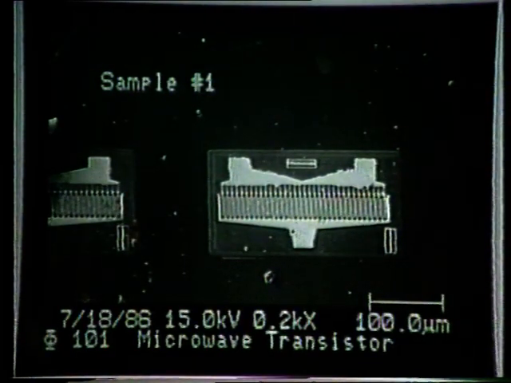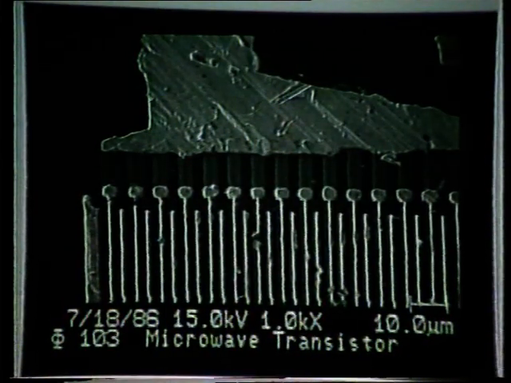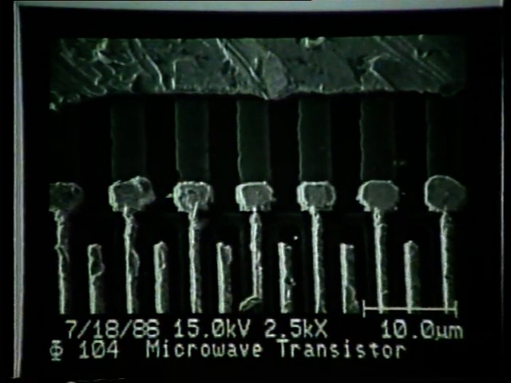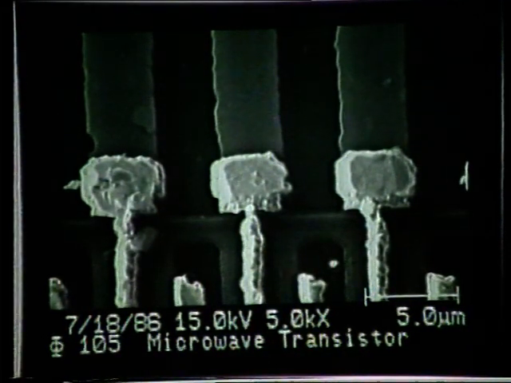We now have a series of high-resolution secondary electron micrographs obtained from the sample using the Phi model 660 system. Photo 101 depicts the sample at a magnification of 200x. Photo 102 shows the same area of that sample at a higher magnification, that magnification being 500x. Photo 103 shows the sample at a magnification of 1000x. Photo 104 was taken at a magnification of 2500x. And photo 105, which depicts the exact area where we want to do the Auger analysis, was taken at a magnification of 5000x.